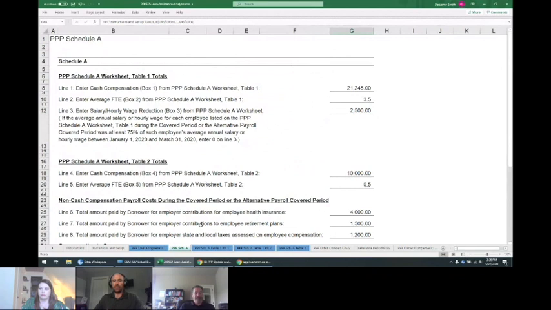And then moving on to the last piece of the forgiveness application, which is Schedule A, Table 1, Part 1. This is where the heavy lifting starts. The application bifurcates your employee base into two components: employees that made less than $100,000 on an annualized basis in 2019, and those that made more than $100,000. It has you enter those two populations on two different tables, Table 1 and Table 2, represented in the tabs in this book.